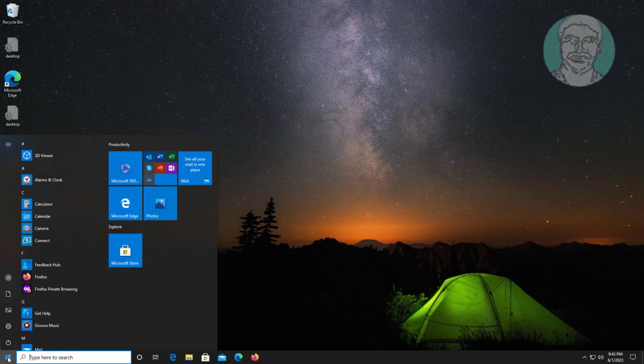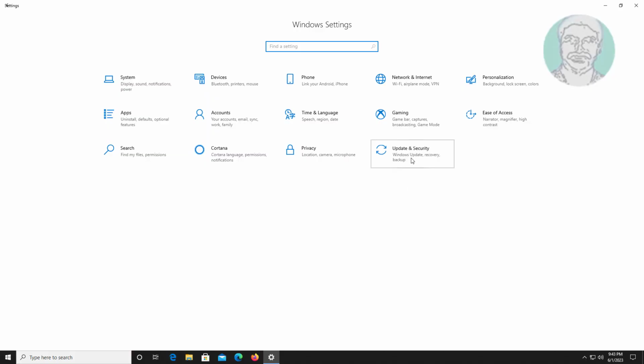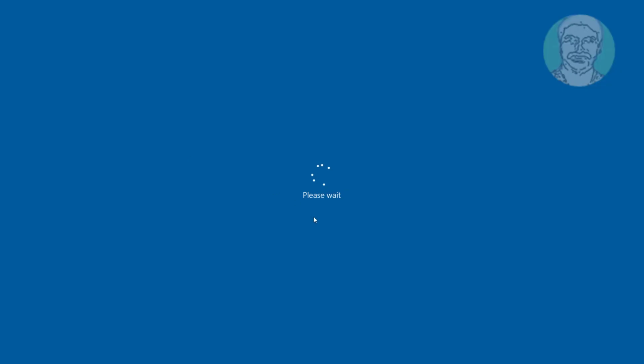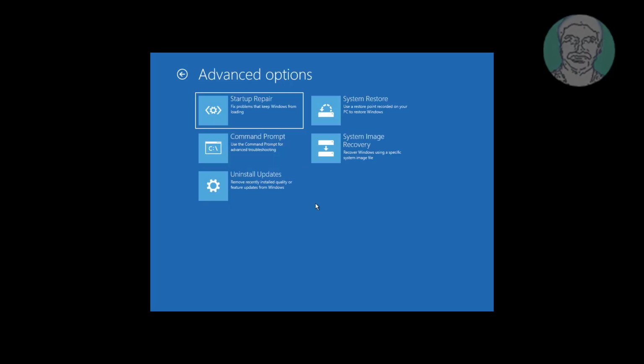Click Start, Settings, click Update and Security, click Recovery. Click Restart now under Advanced Startup. Click Troubleshoot, click Command Prompt.